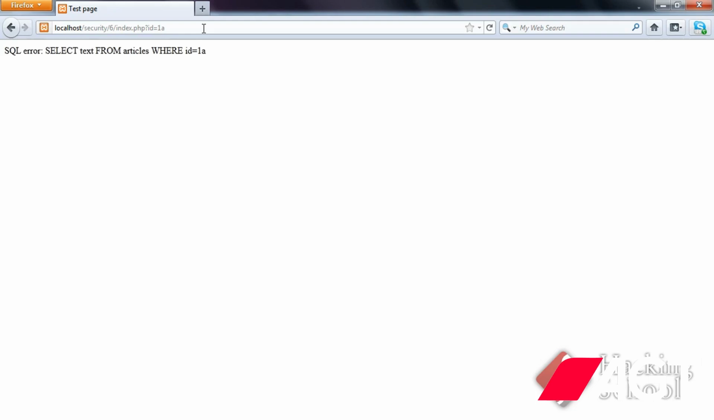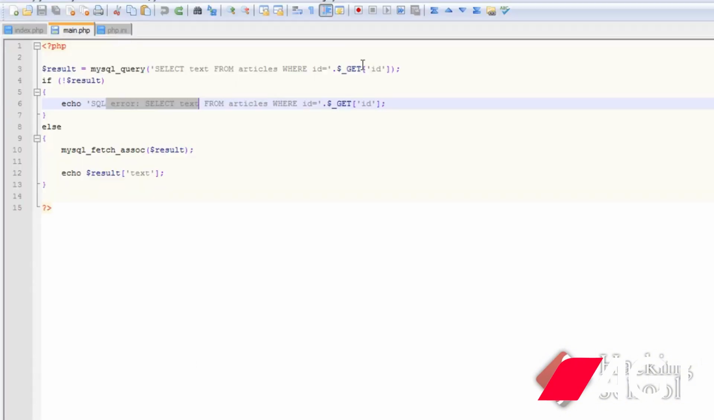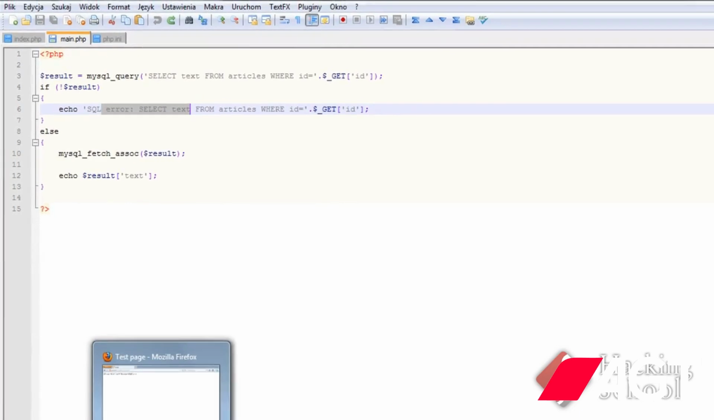Moreover, the names of the fields and tables used in the database are also revealed to the hacker, which makes the potential attack even easier. Let's go back to our script for a moment. As you can see, we don't check if the ID parameter has been given at all. What could happen if this is not specified?